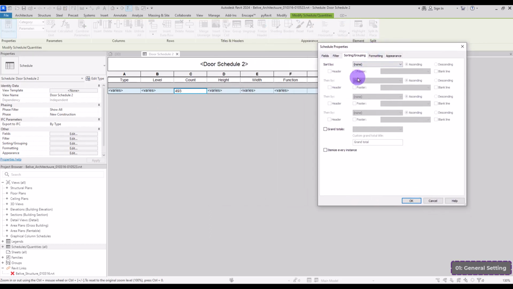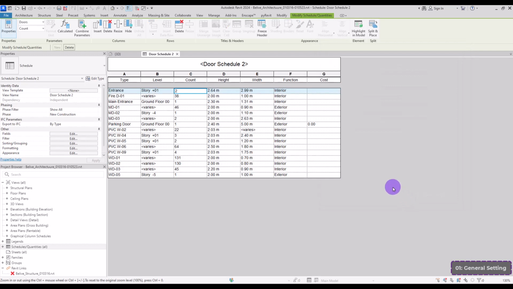So we need to go to sorting and grouping again and sort them by the groups that we want. For example, I want to see all of the names, all of the types of my doors. So I'm going to set the first row on type. Yes, this is much better. We can see all of the doors in here. We can see their levels, the count.